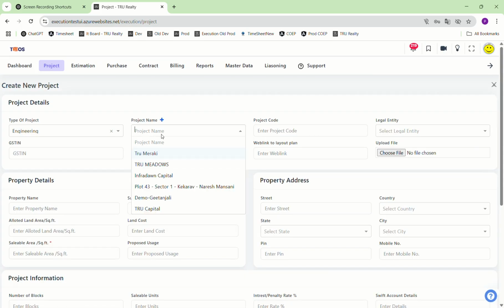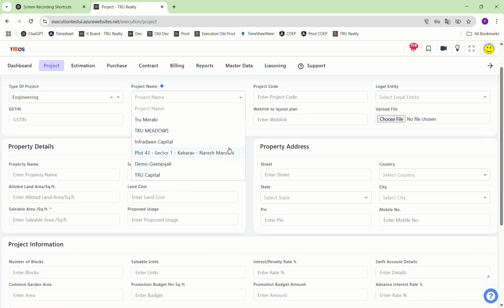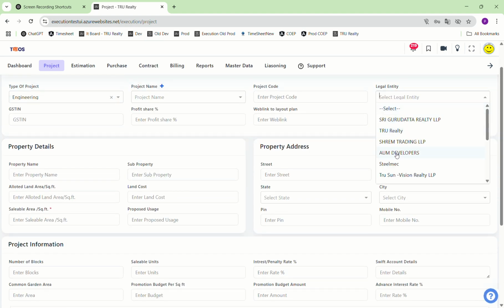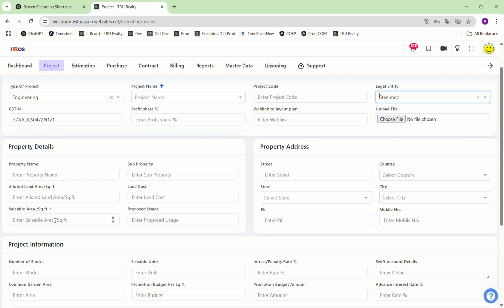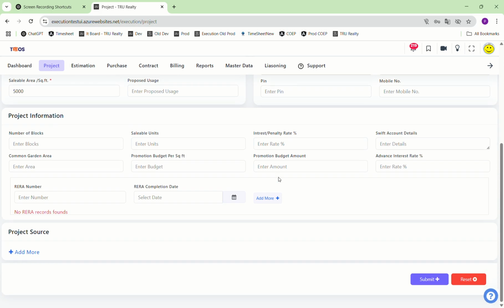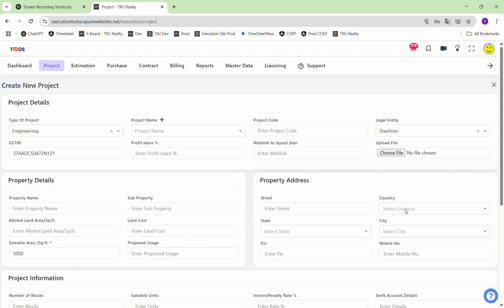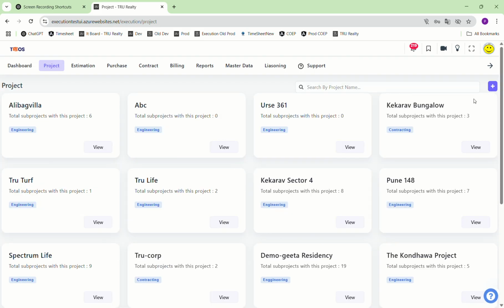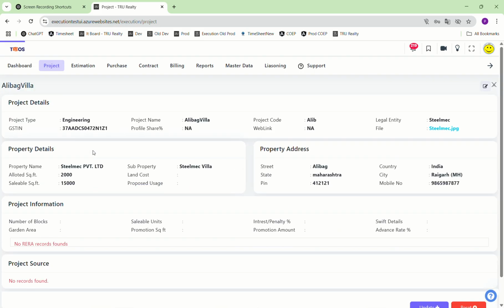After creating the project, you can add this project in this drop down. After that, select a legal entity and mention a saleable area, like I will mention here 5000 square feet as a saleable area. Other than this, you can add your property details, property address and all. This is not mandatory, these are optional fields, and simply click on the submit button. After clicking on submit, your project gets created and you can see the project here. If you want to update some details in the project, you can update from here.